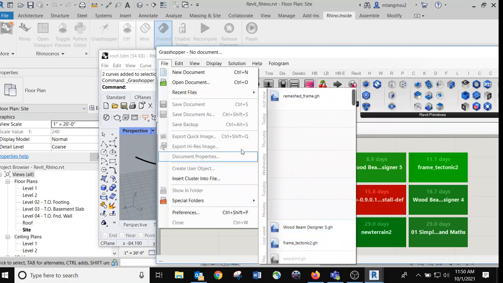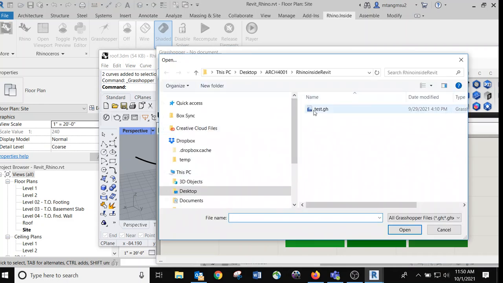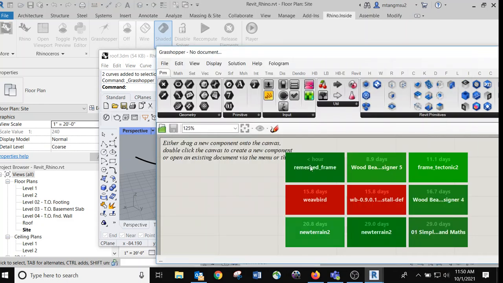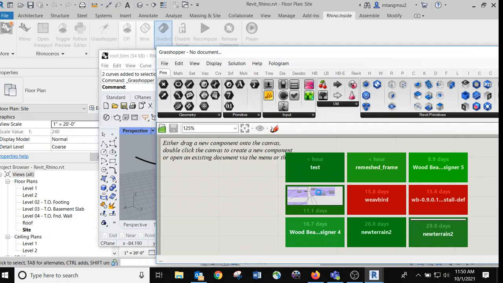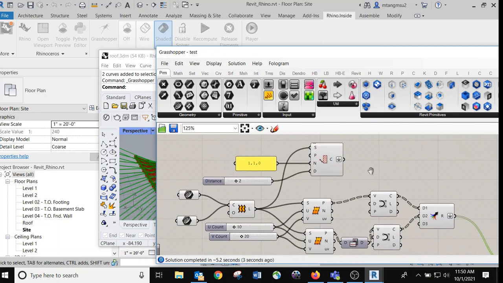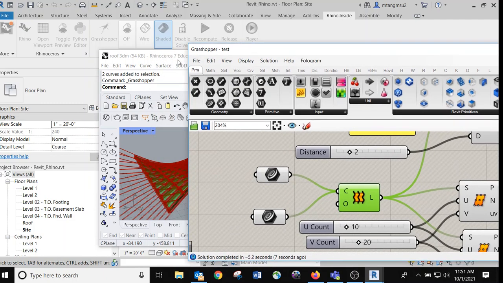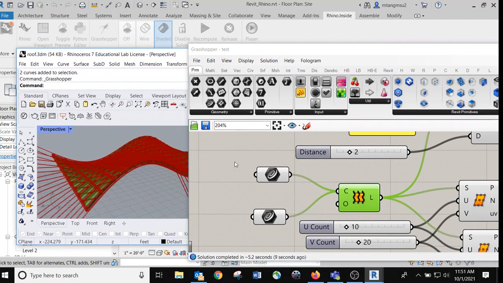I think I did this just as a test. I should rename it with a better name. So once I open this Grasshopper file, you can see it's really straightforward. It basically just generates a loft surface based on these two curves. Right? So you have curve 1, curve 2.